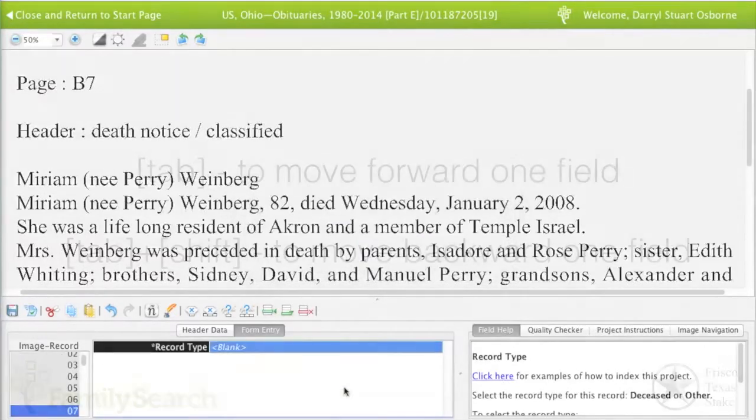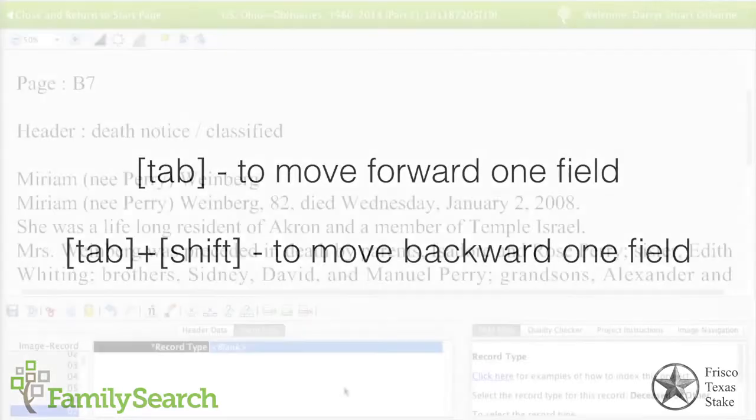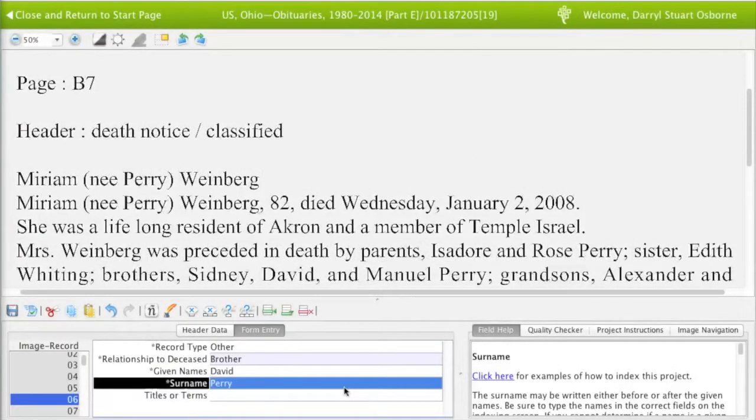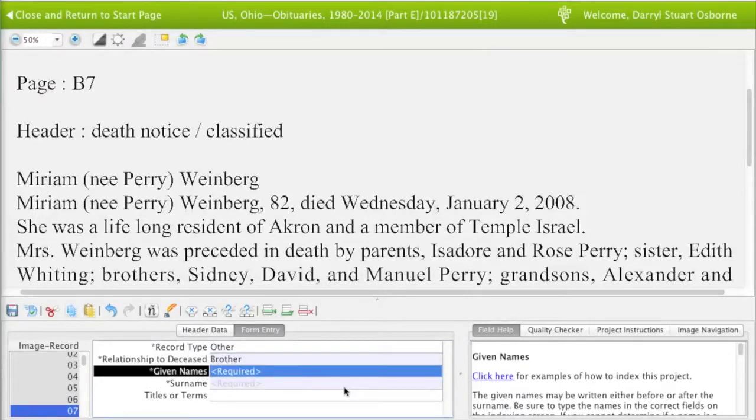Now, once we get down to 6 records of that image, we need to go ahead and add new or more records to this image. So we'll go ahead and click on 8 to just add a rough number of 8. In order to quickly move from field to field, use the Tab and Shift-Tab keys. Tab to go forward, Shift-Tab to go backwards. So that's how I'm going back and forth very quickly.